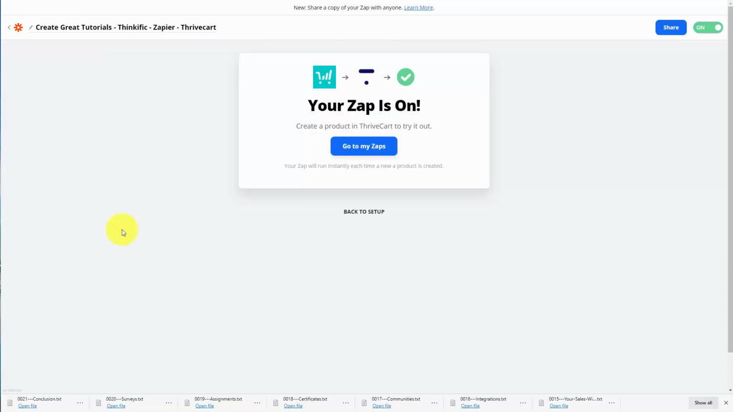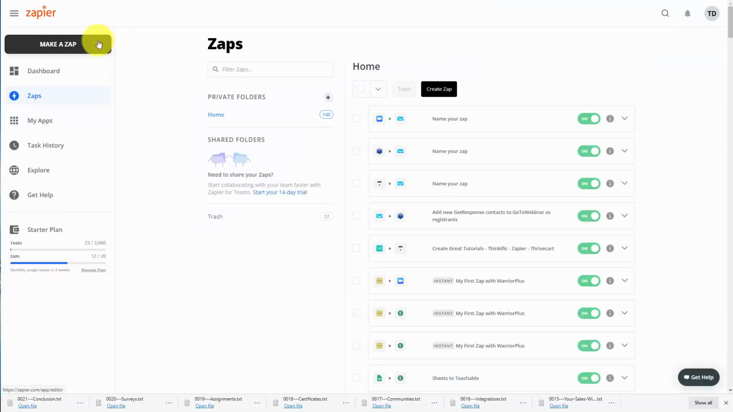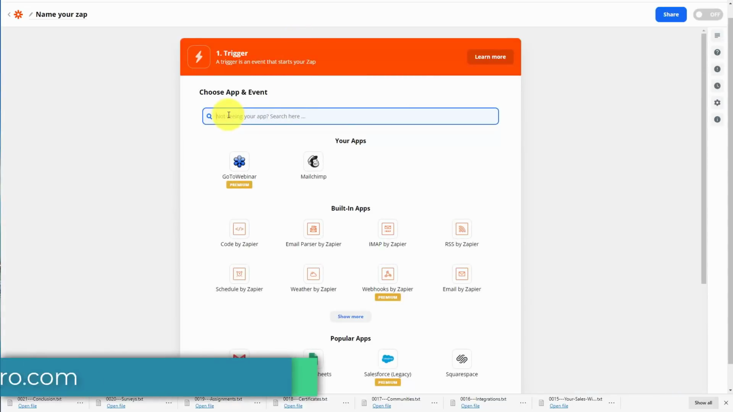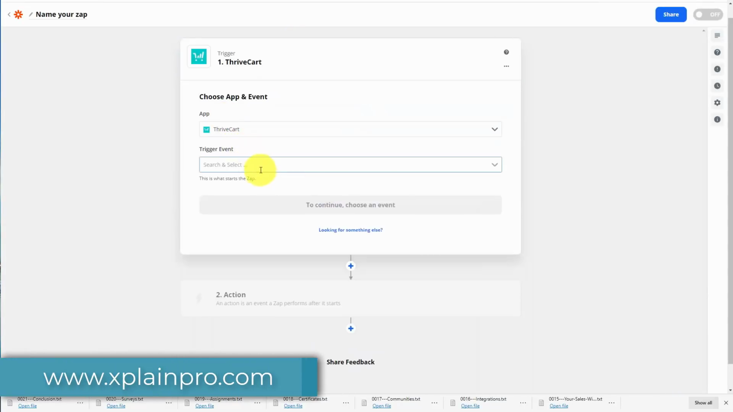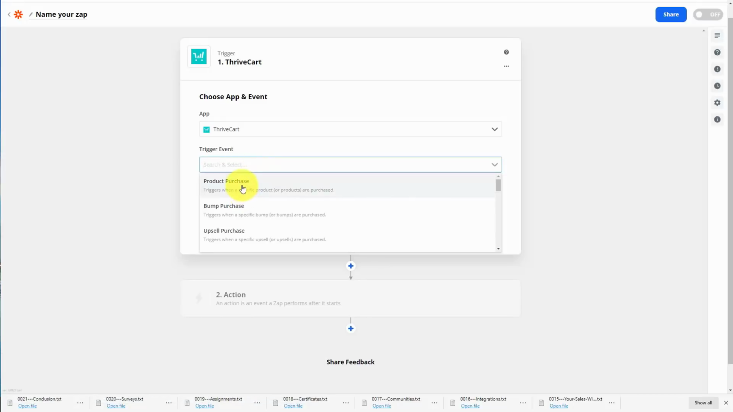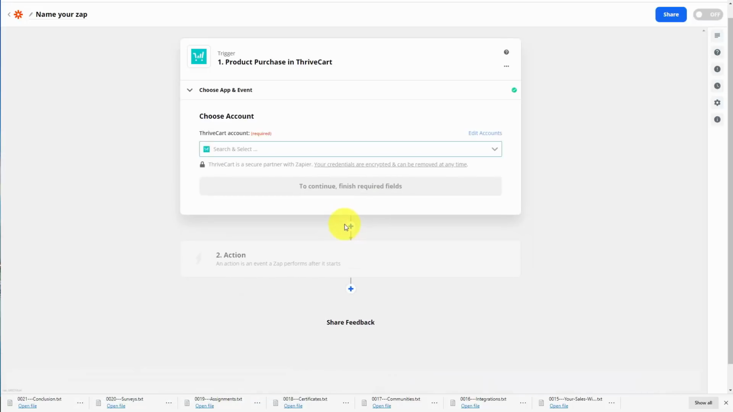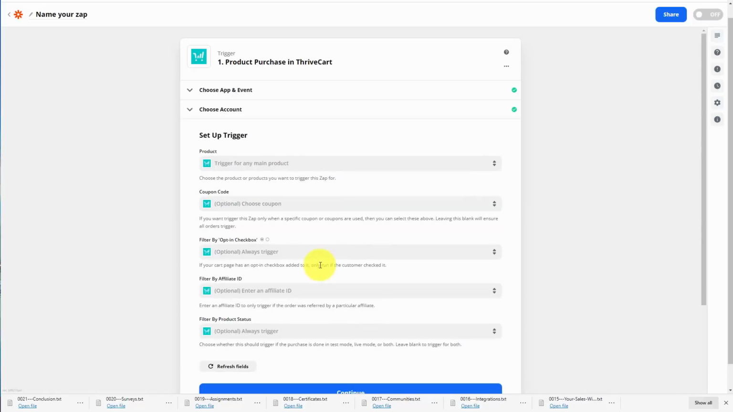So what we're now going to do is we're going to go back and we're going to connect our second product. And we're going to do that by creating a Zap. And we are now going to connect our ThriveCart account. We're going to make the trigger event once again that we want there to be a product purchase. We're then going to click Continue. We're then going to select our ThriveCart account and then come to the trigger page.